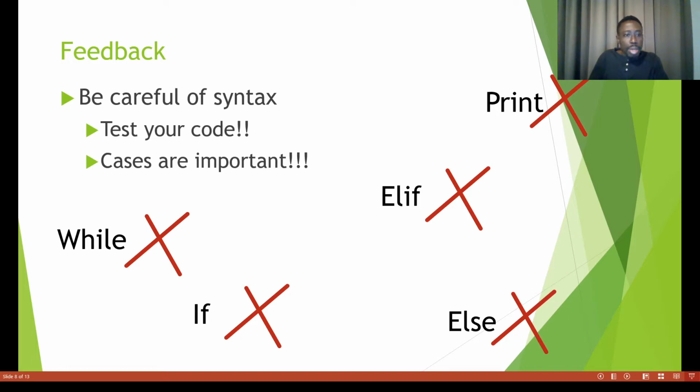More problems with your cases. Be careful about the cases. None of these is correct. Right? You do not type print with a capital P, or elif or if or while or else. All those things are lowercase. So if you had this in your code, it means it will not run. All right. Again, if you didn't test your code, that's the only reason why you would make this mistake. A simple test would have shown you that there's a problem with writing it with a capital. So please make sure you test any code that you are submitting before you submit it.